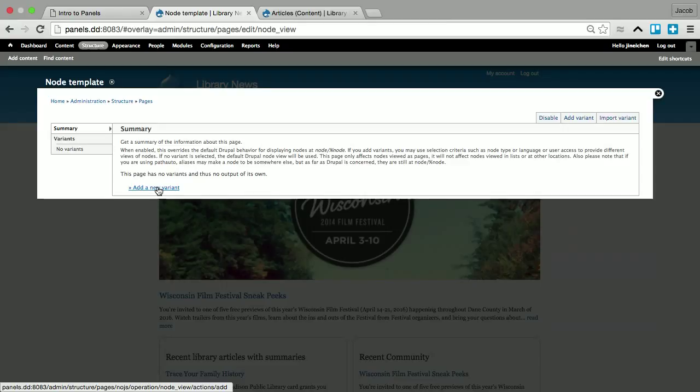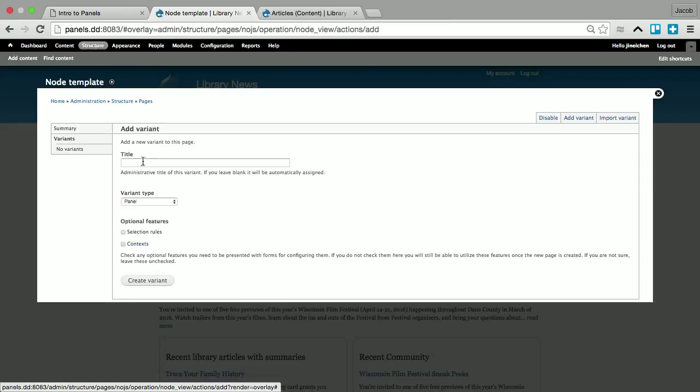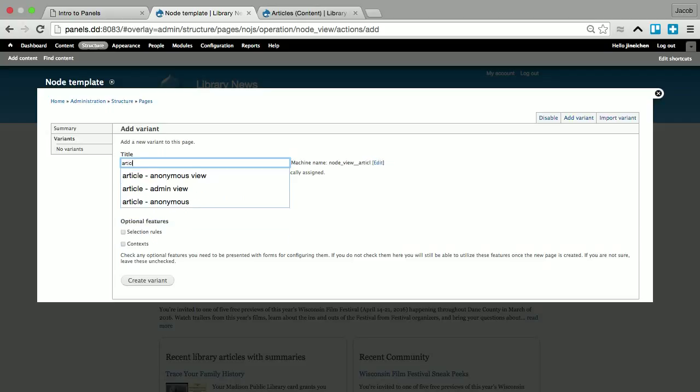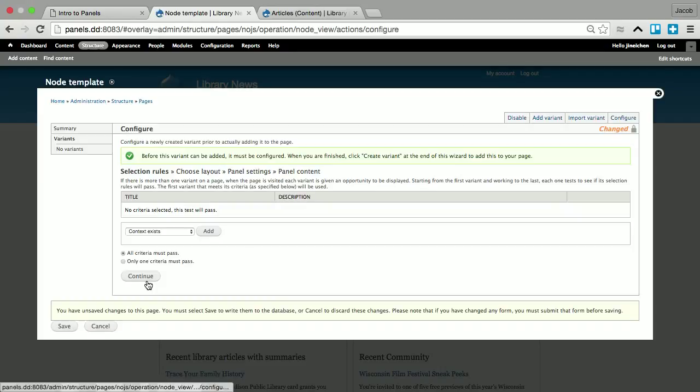We'll need to add a new variant to this, and we'll have to give this a title. Let's go ahead and call this article anonymous view. And then, unlike the homepage, where we left all the settings at default, we're going to check selection rules. That's because we're going to create a node template that only shows up when an article is viewed by an anonymous user. So we're going to click Create Variant.